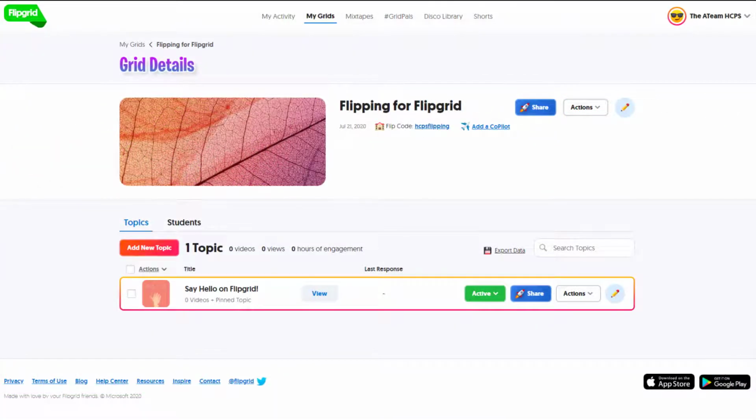You have your first Flipgrid grid. So it'll bring you to a page where you have the title of the grid you just created along with the code, and it'll automatically provide you with a Say Hello on Flipgrid topic that comes with all grids. But I want us to take a look at customizing this grid.